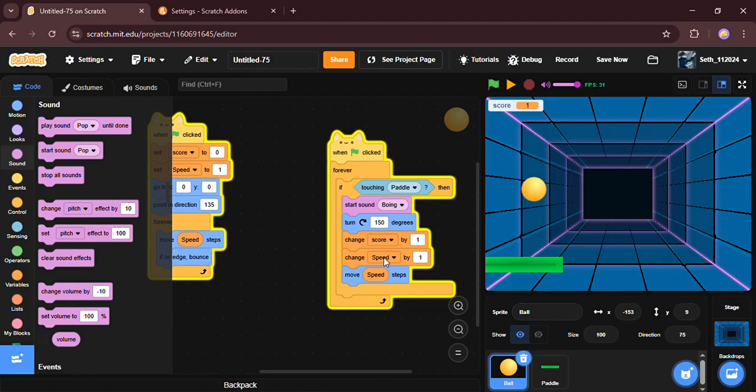Now it will increase the speed when it touches the paddle. Just wait. Boing. Did you see that it gets a little faster? Because the speed variable changes the speed. It tells the ball to move faster, increased by 1. So that's how it works. So we always need speed.